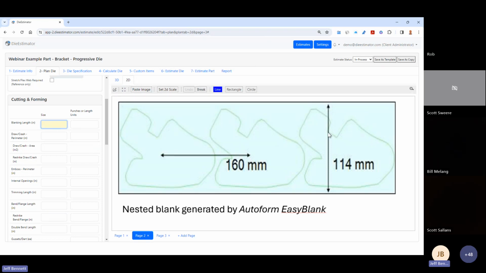Now let's get our blanking length, and I'm just going to go around. If I know the exact size of the cutting, you may get that from your design system. It actually is provided on the Autoform Easy Blank report, and is with most systems. But so I've got 23 inches of blanking here.